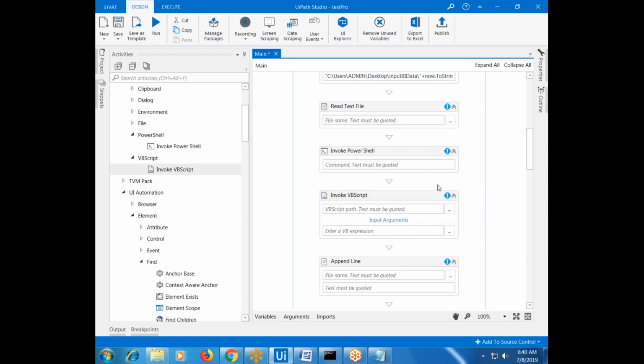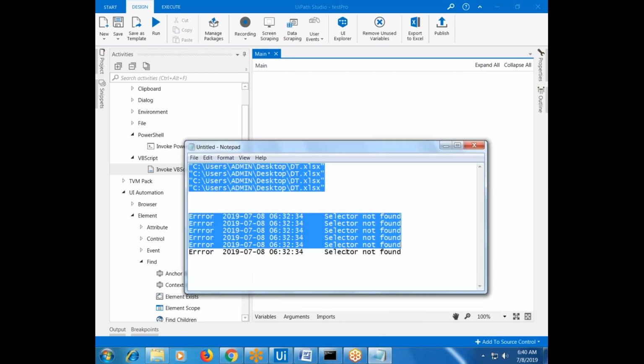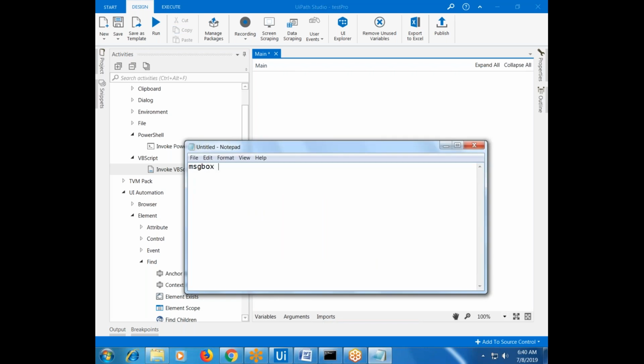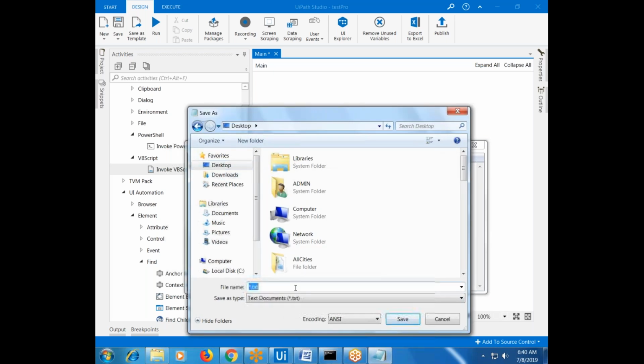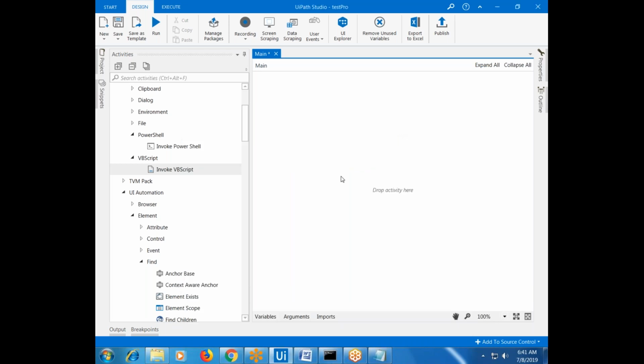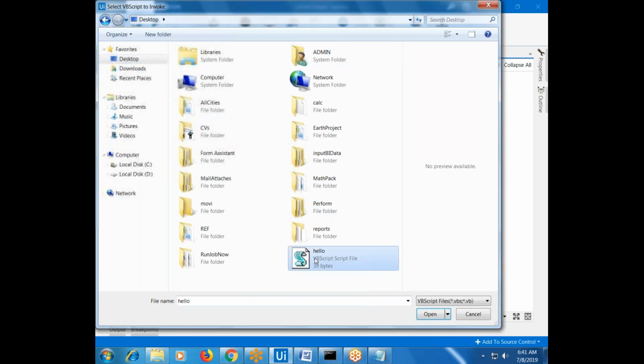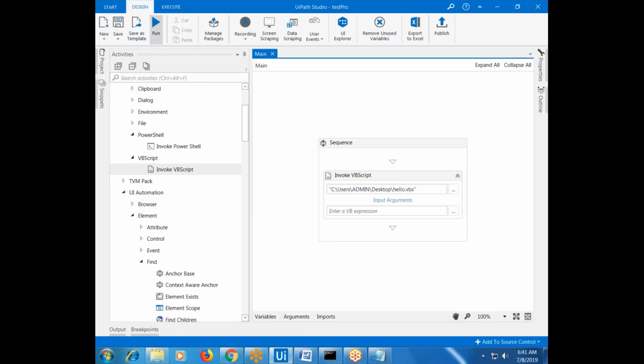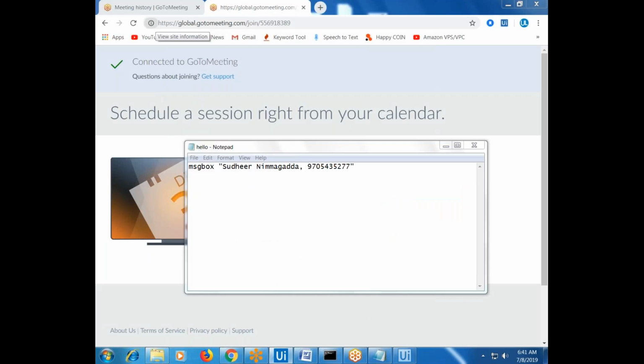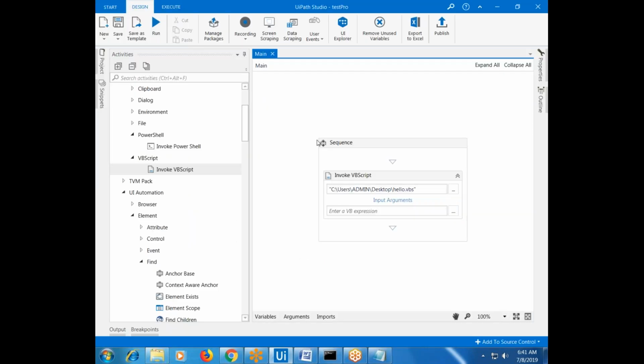Let's try one thing: a message box. I'm just displaying this message box. This is a VBScript code, and on the desktop, hello.vbs, I'm just storing it as a .vbs. Now just drag the invoke VBScript, and browse that desktop hello.vbs. We're not writing any code for the message box, but it has to call the VBScript.